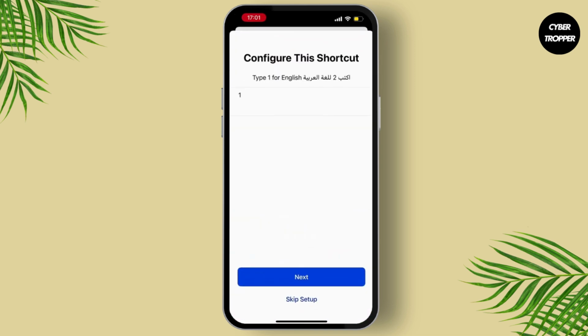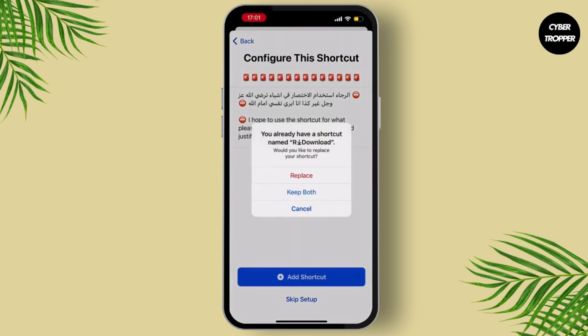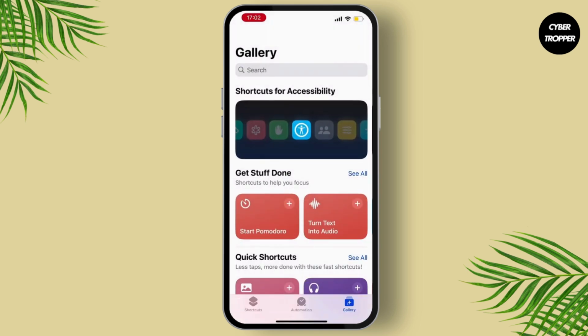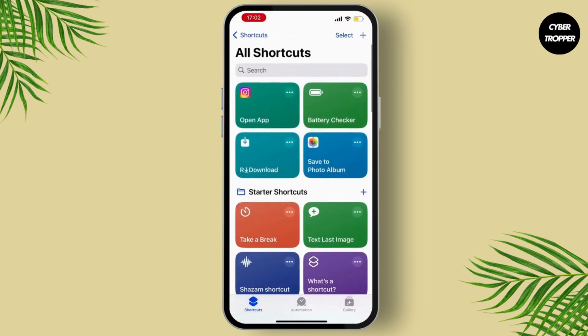Now tap on Set Up Shortcut, tap Next, and then finally tap Add Shortcut. If you already have it, then tap Replace. Once you download it from Routine Hub, your issue will be solved. You can easily connect to the gallery from your iPhone.